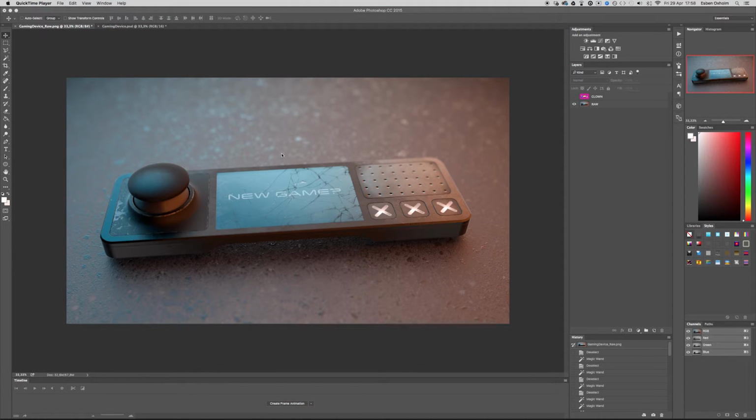In today's tutorial, I want to show you how I use Photoshop to make things glow. Like these three buttons here, they could use some glow to look better.